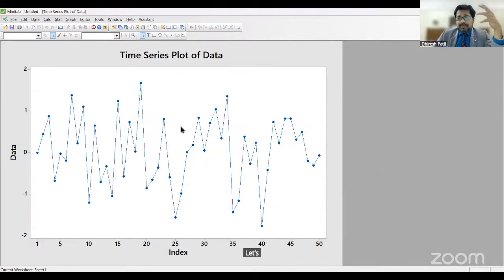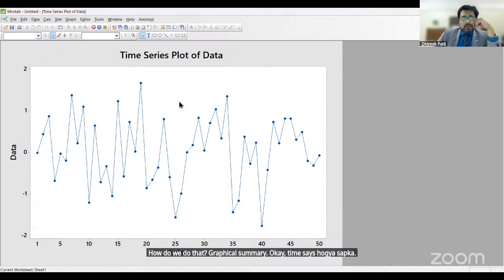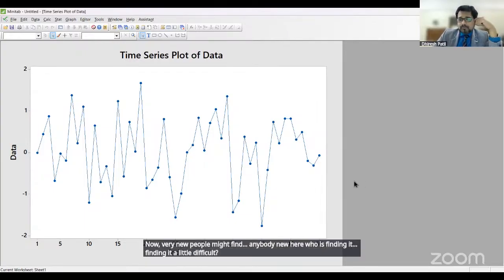Let's do the graphical analysis. How do we do that? Graphical Summary. Okay. Is the time series done for everybody? Everybody done with the time series? Now, anybody new here who is finding it a little difficult?